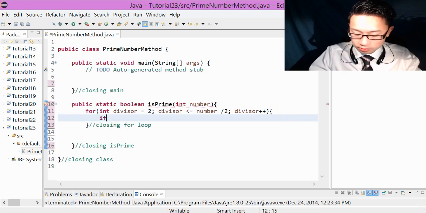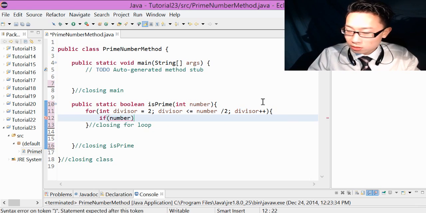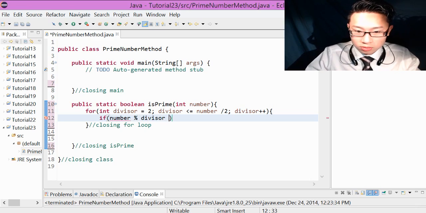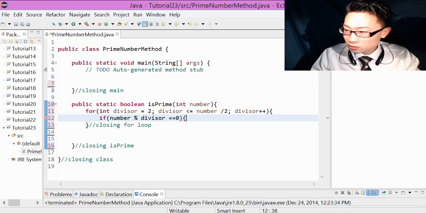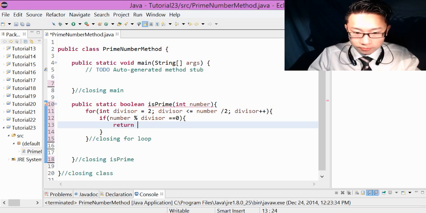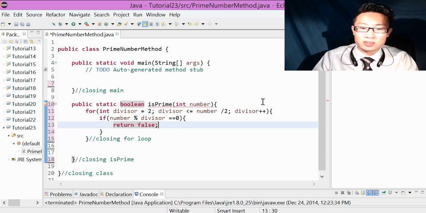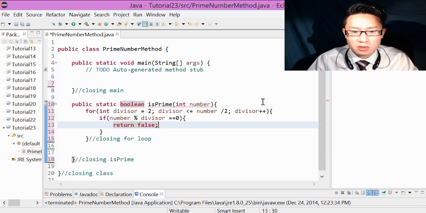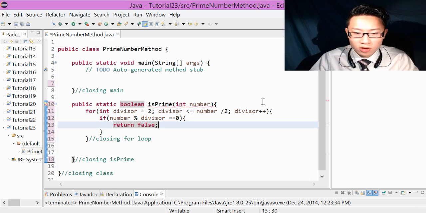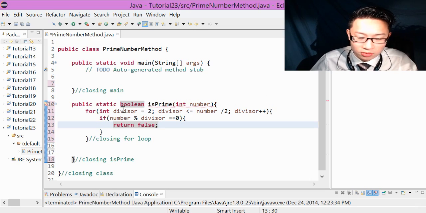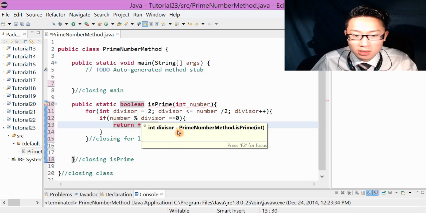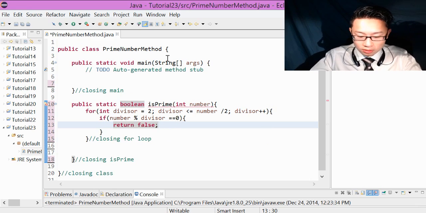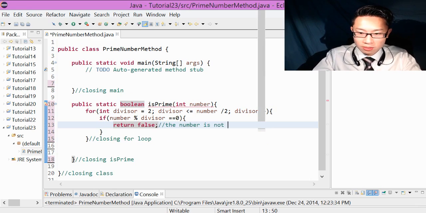I'm going to go if number modulus divisor is equal to 0, return false. Because if the number modulus the divisor, and the divisor is 2, is equal to 0, it means that it is an even number. It is not a prime number. Therefore, we're going to say return false in the boolean. Remember, boolean is return true or false. So we've got the false now, and now we need to have the true, return true. So this is saying the number is not a prime number.